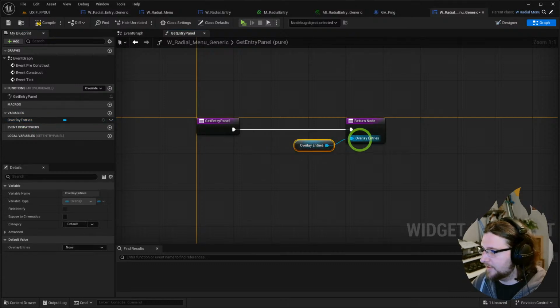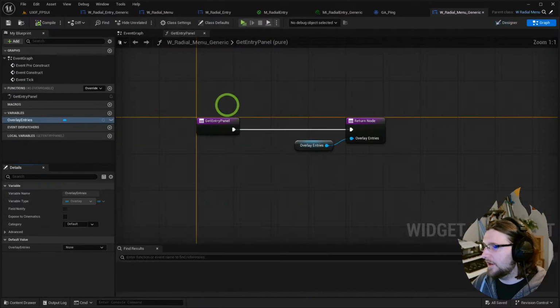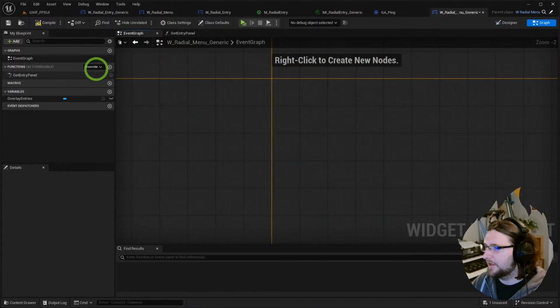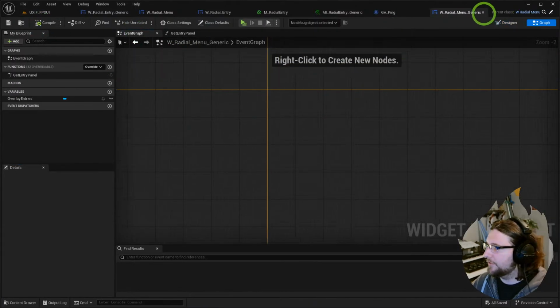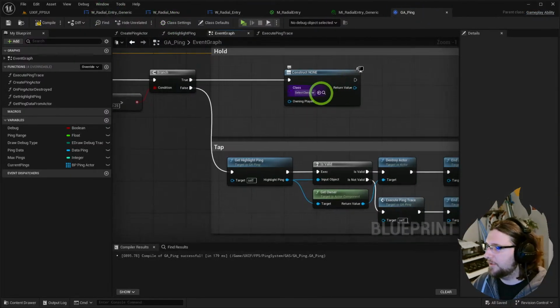We'll use this overlay entries, and then now when we go over here and compile, it should just draw. Sweet. Go into the graph, make sure we don't have anything in here. In the event graph, we don't want anything in there. Okay, so that's our radial menu generic. Let's go back to our GA ping. We're going to draw that.